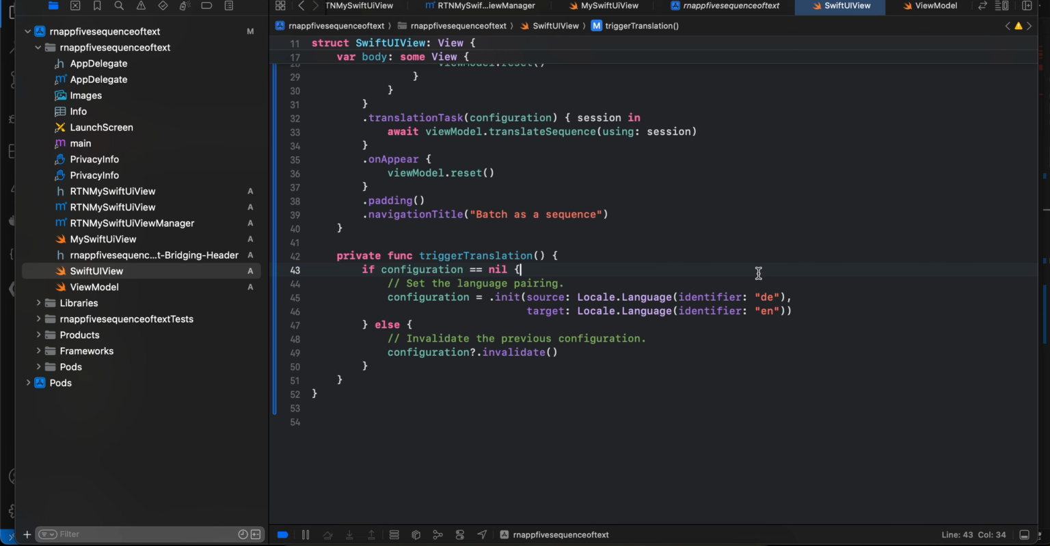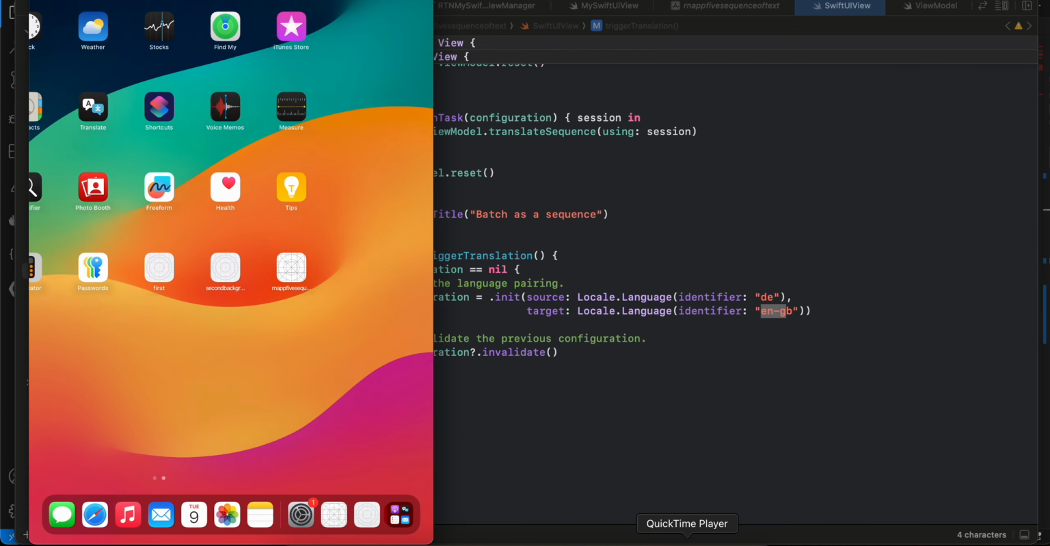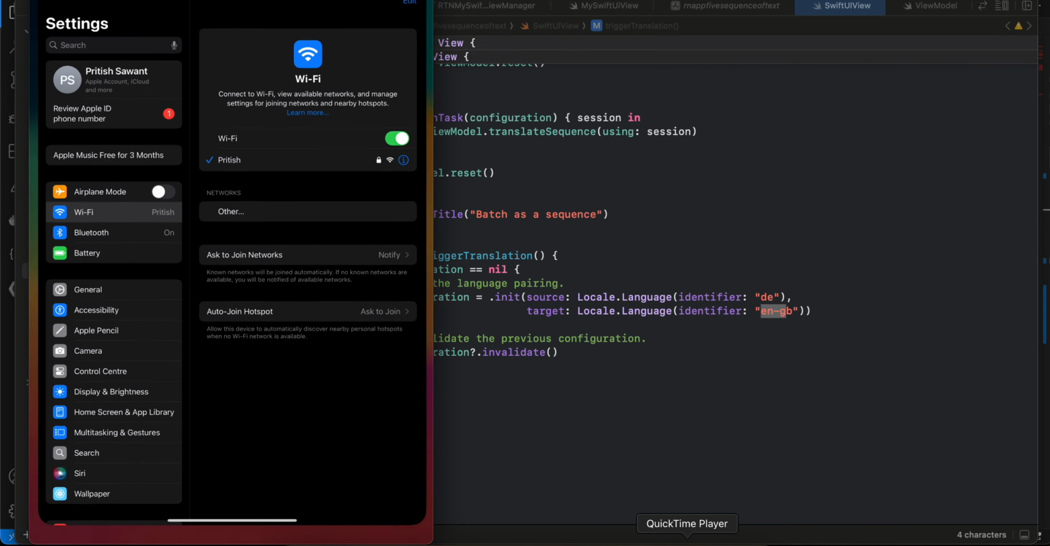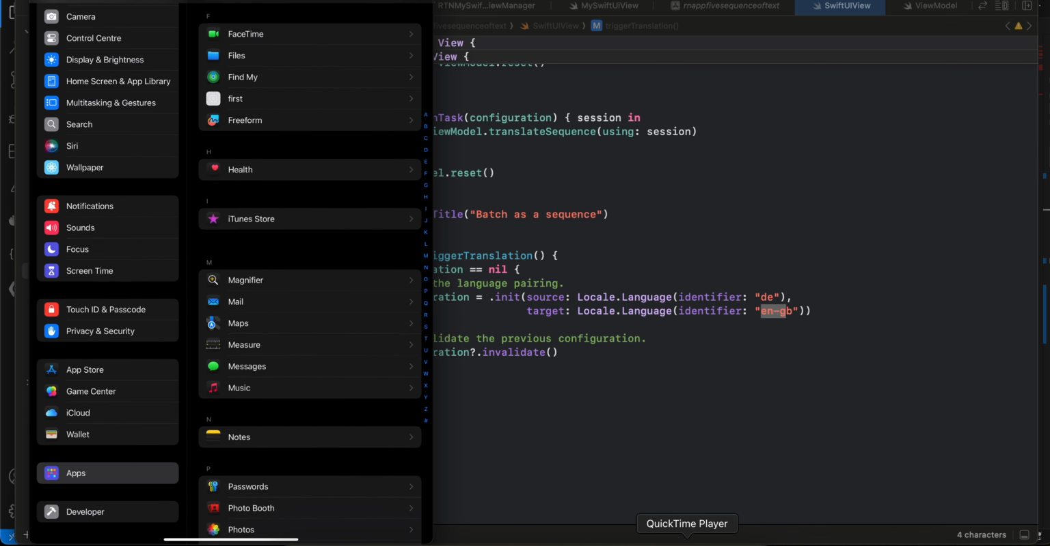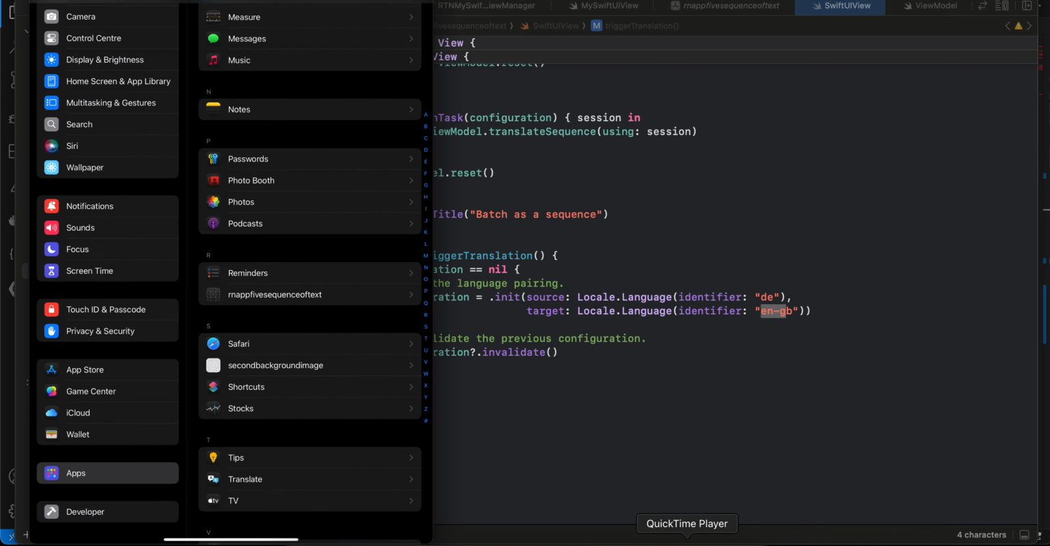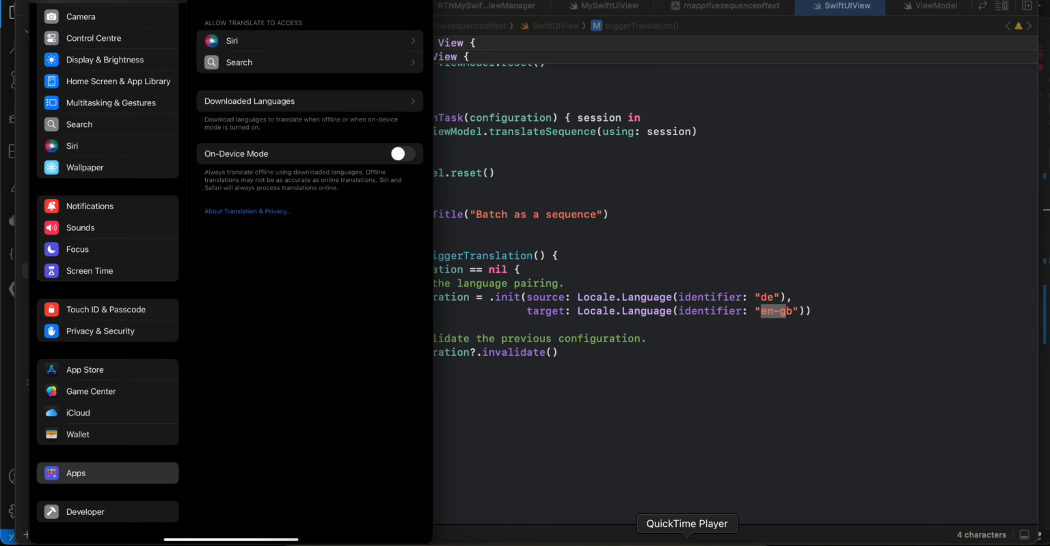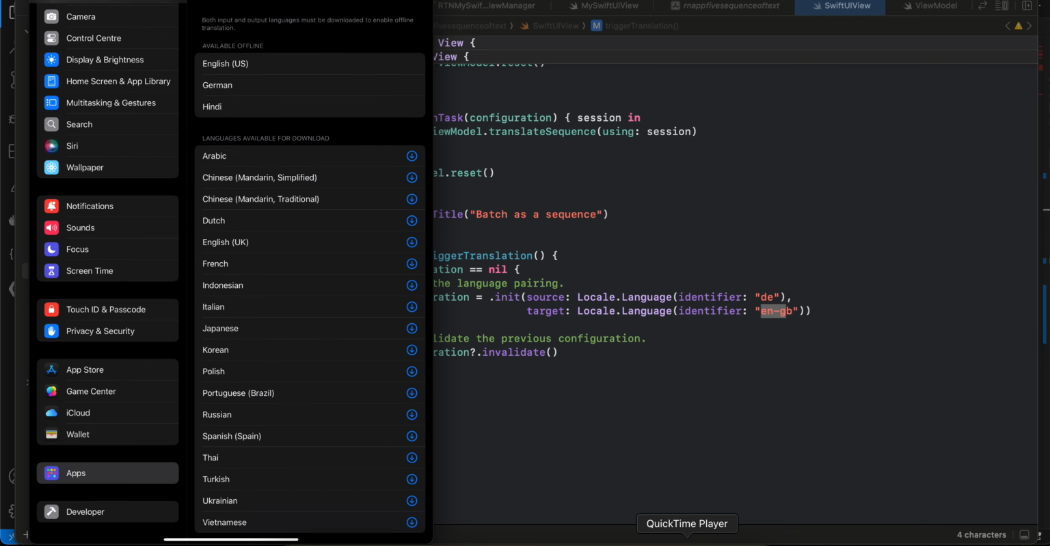Now I told you some of you might see a model, right? So I will just change this to en-GB. This is for English UK. I will rerun my application. In the meantime, let me show you my settings. If I scroll down and go to apps, and show you the Translate app, if I go to downloaded languages, you can see it has already downloaded English, German and Hindi for me.